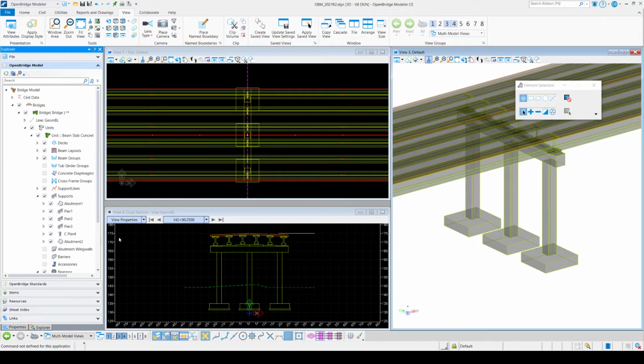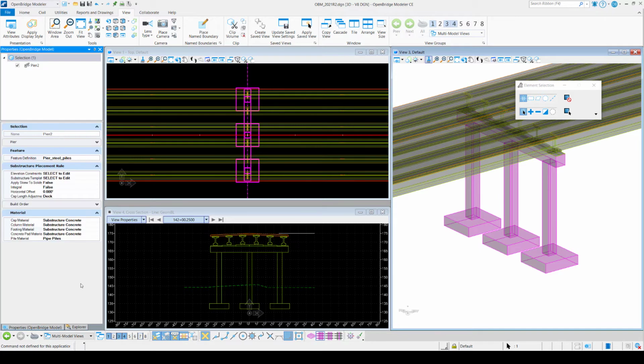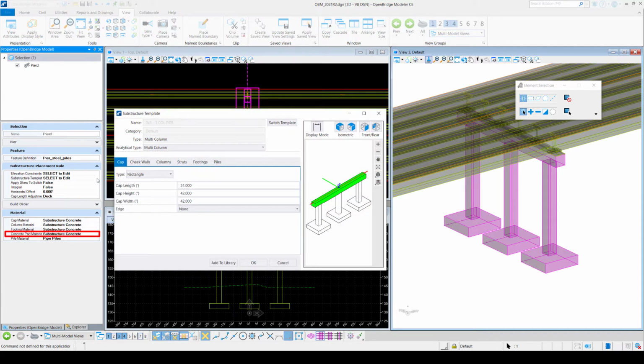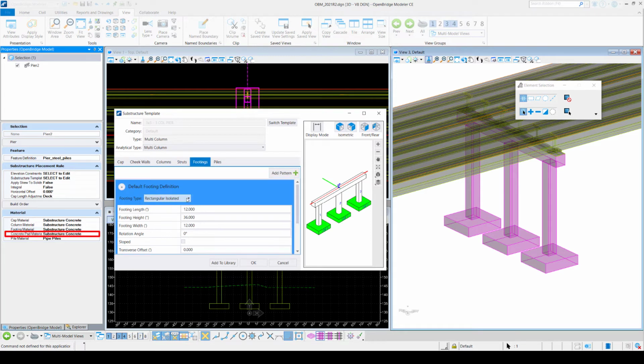To apply concrete pads on the footings of a pier in OpenBridge Modeler, I will select the pier, open its properties, go to Substructure template, and switch to the Footings tab. I can define concrete pads underneath isolated footings as well as combined footings, and also when piles are present.